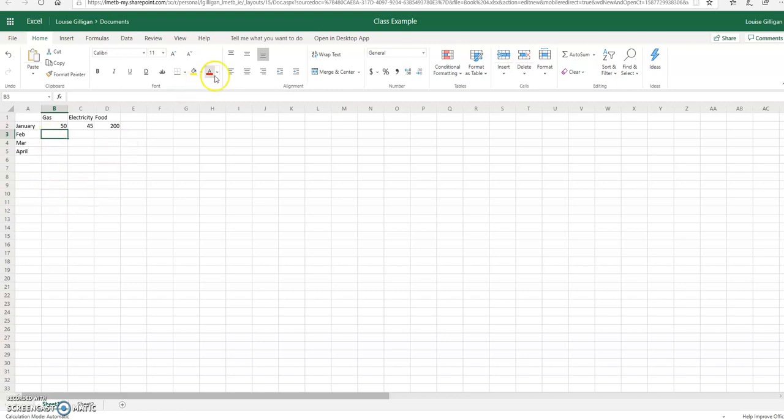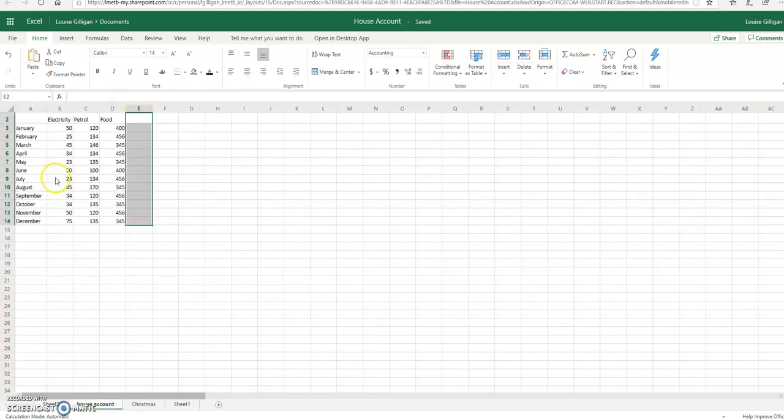Okay, I'm going to open the one I prepared earlier. This is one that just has the numbers filled in. Okay, so electricity, petrol, and food going across, and January, February, March, April, all the way through to December. I filled in the information of what I've spent for last year.